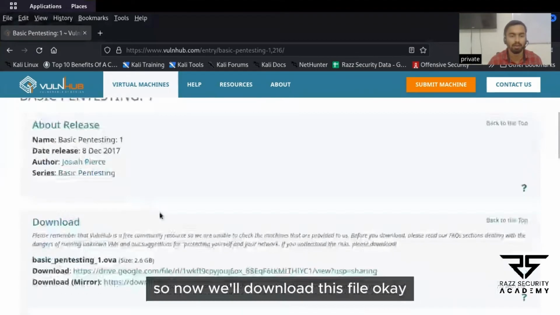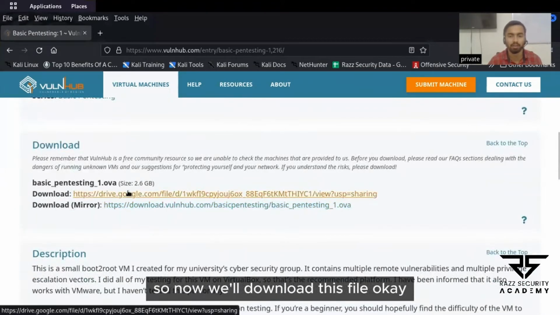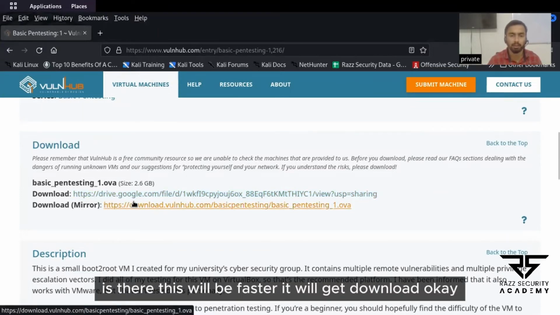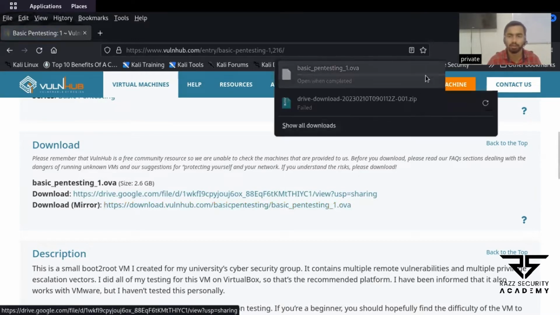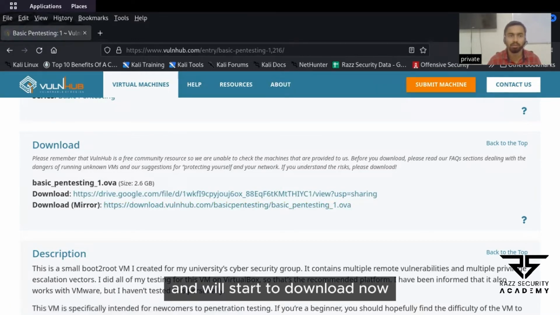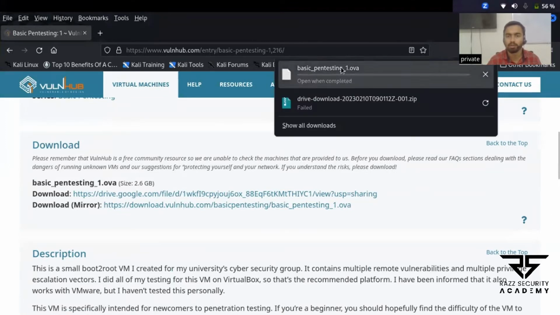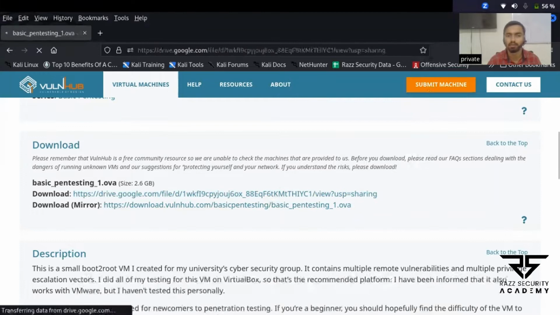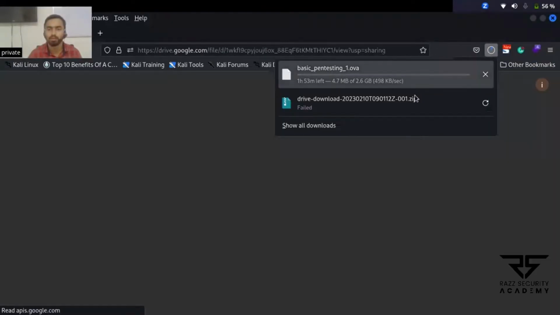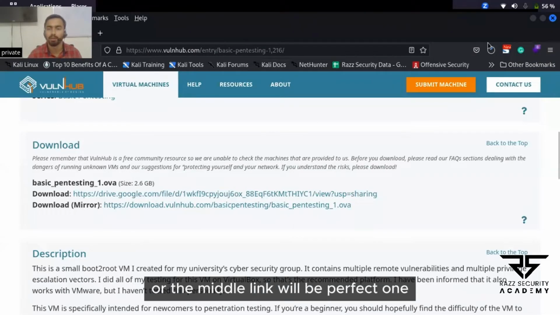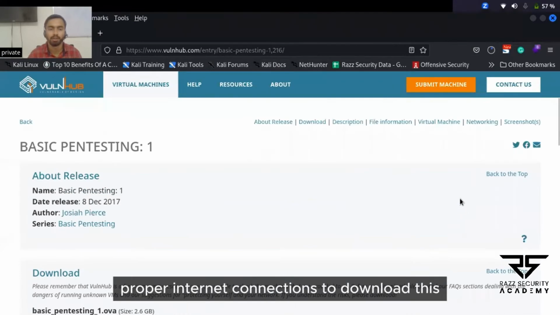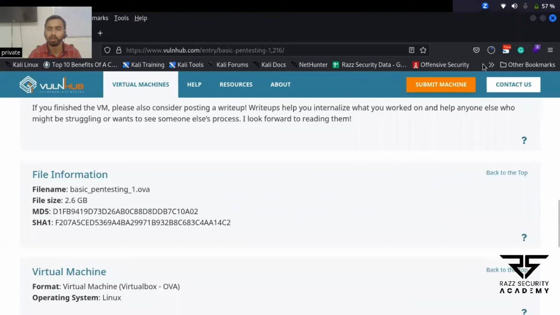So now we'll download this file. Here is the mirror link, which will be faster. You can click on this link and it will start to download now. It says 2 hours it takes. We'll check this first one. The mirror link will be the perfect one. You need a proper internet connection to download this.